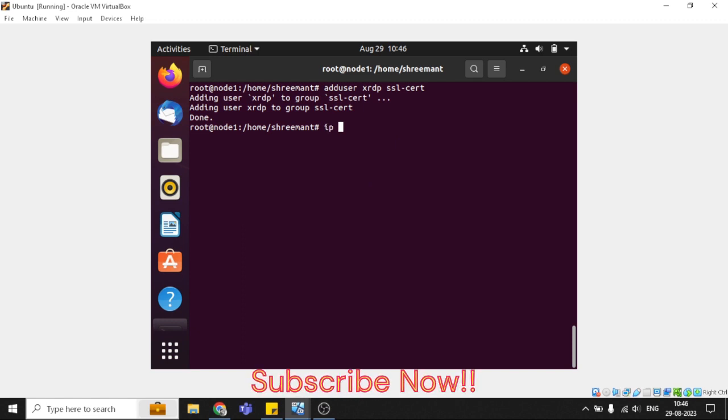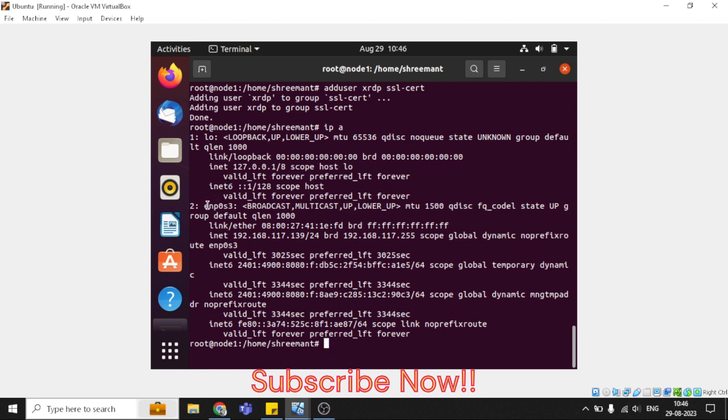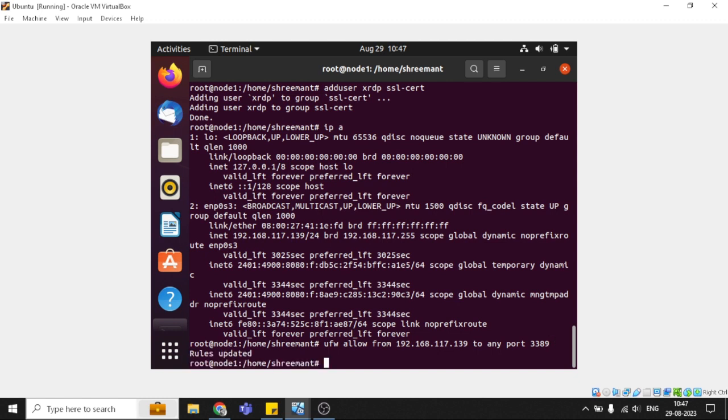So for verifying it, ip a. The network adapter is this, and the IP address is 192.168.117.139. So we need to allow it. Type the command completely: ufw allow from 192.168.117.139 to any port 3389. The 3389 port is for RDP, so I'm just hitting enter and the rule is updated.